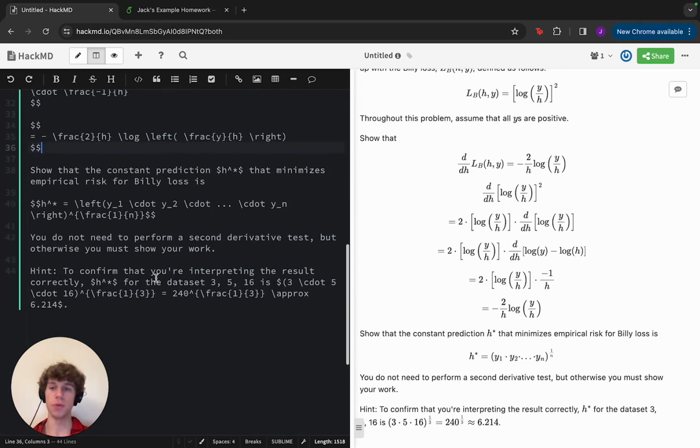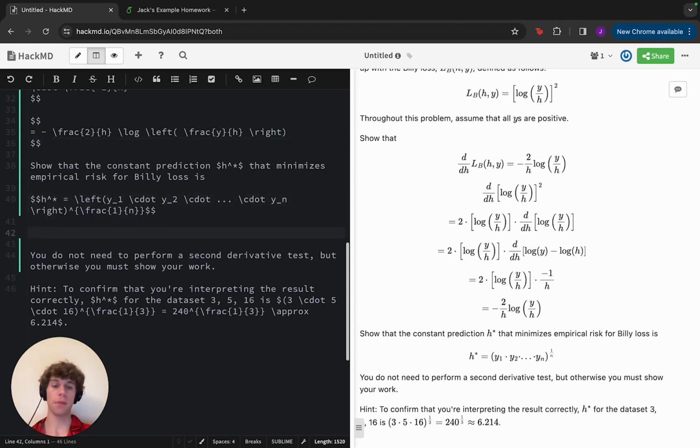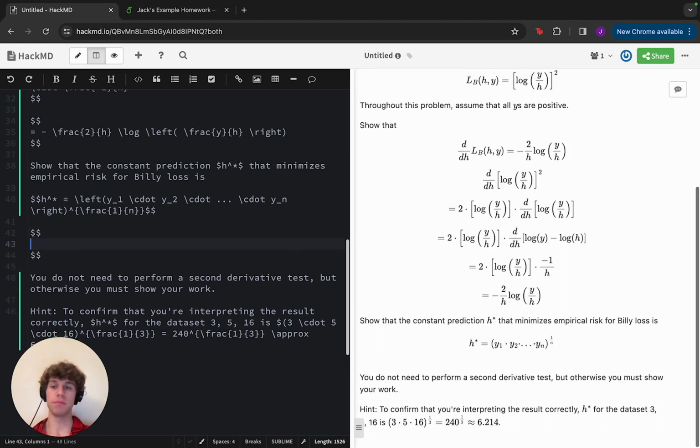Let's move on to part 2. Show that the constant prediction h star that minimizes empirical risk for Billy loss is h star equals y1 times y2 times all of the y's all the way to yn, to the power of 1 over n. Okay, let's again attack this problem.